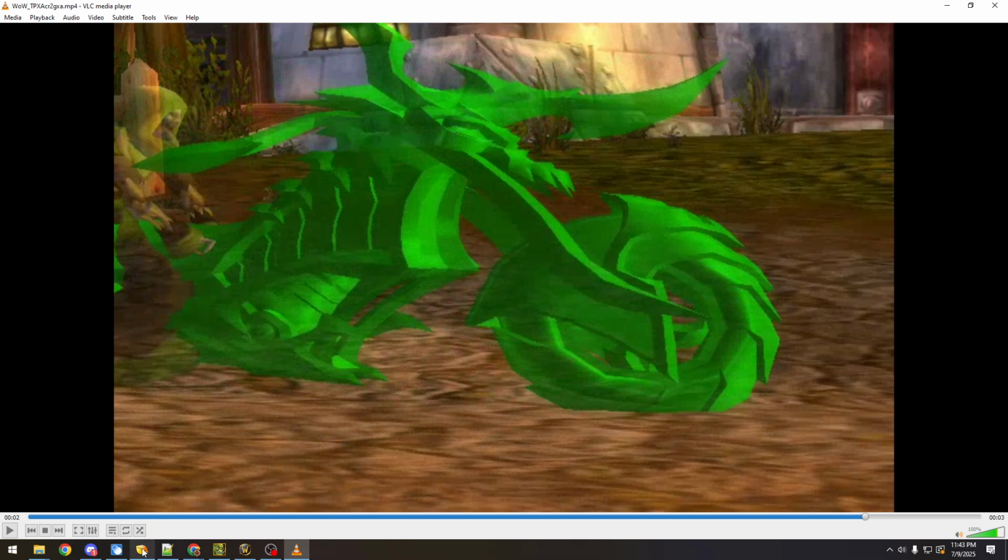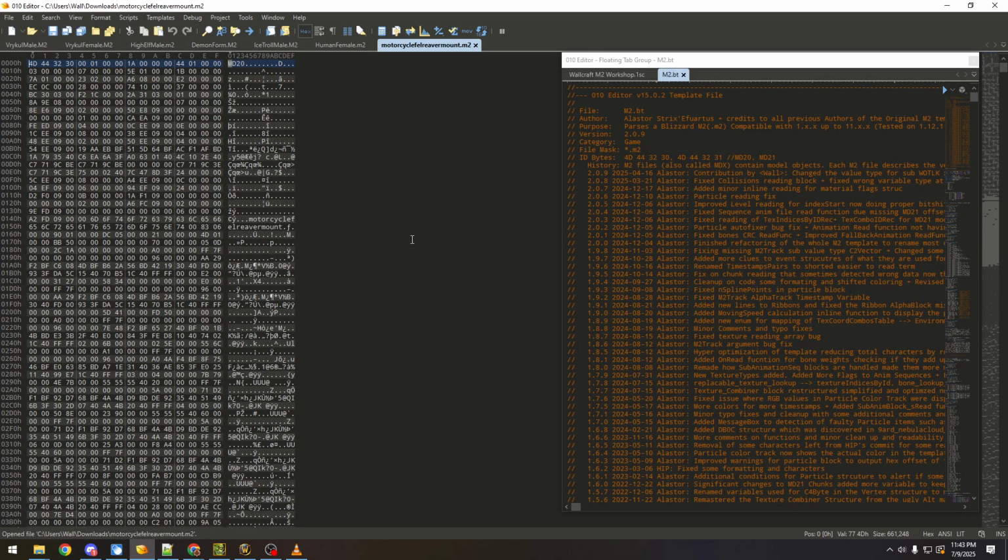First off, what we need to do is get the model loaded into 010 Editor. And you can see that I have the file open right now. This is motorcycle fell reaver mount.m2. I'm not entirely sure which expansion this is from. This was sent to me by somebody to take a look at and try and fix. So we are able to do that. We're going to make a tutorial now detailing that.